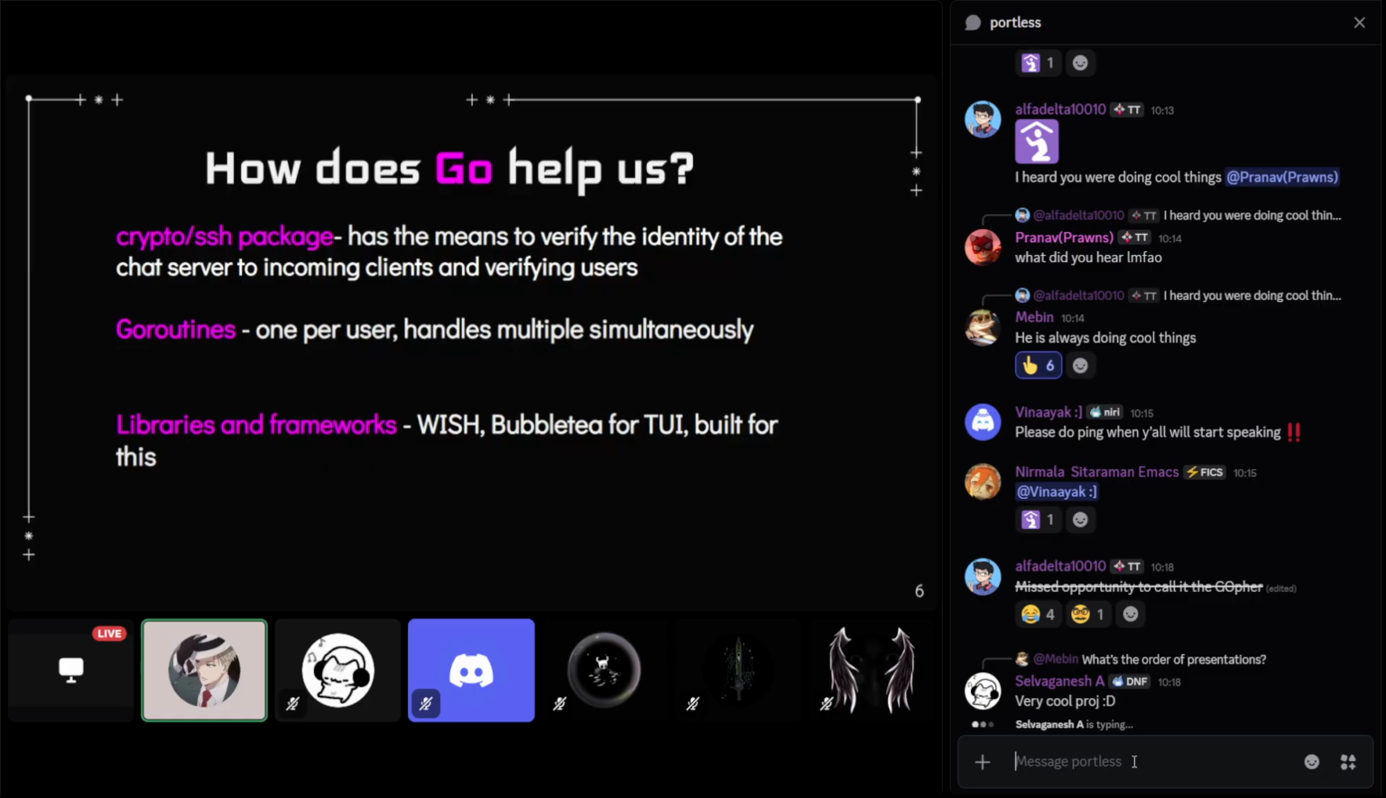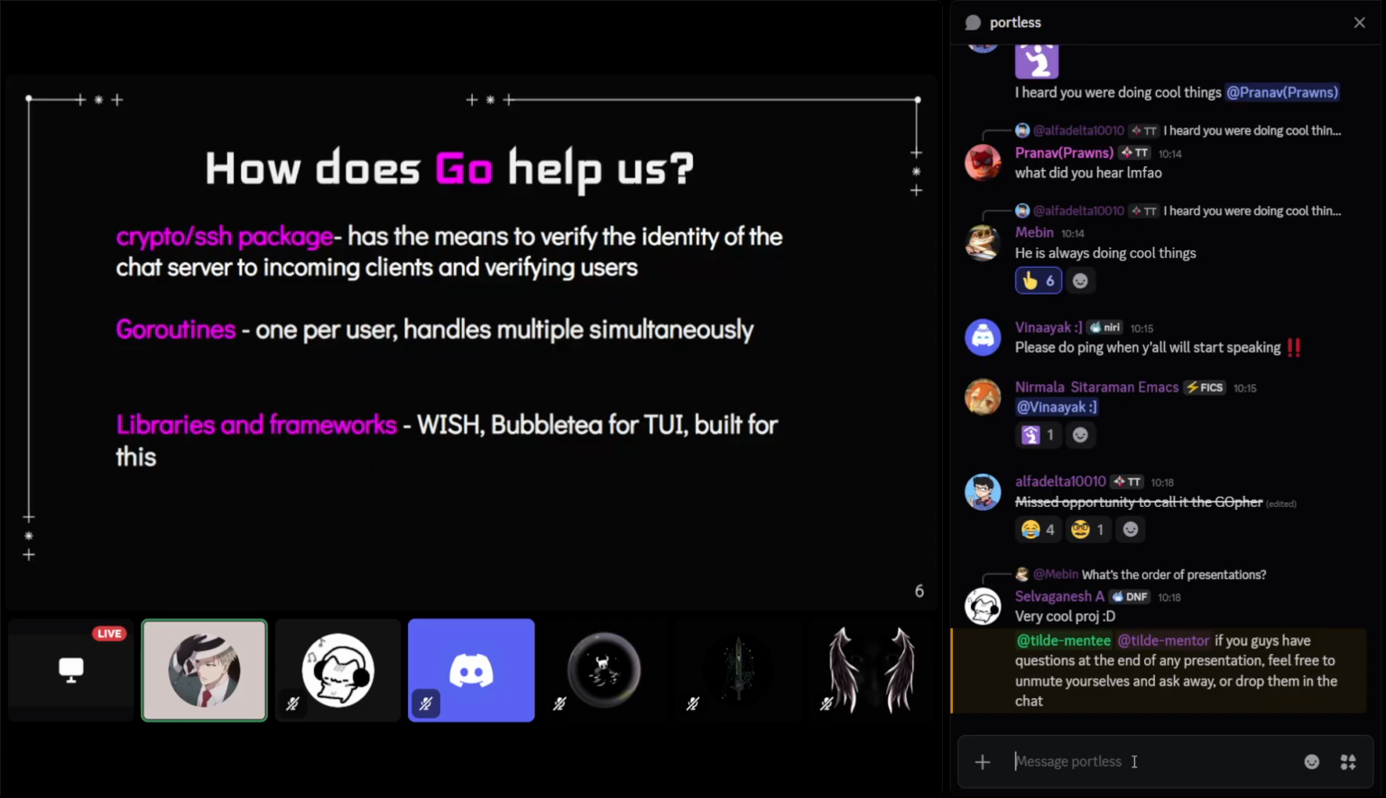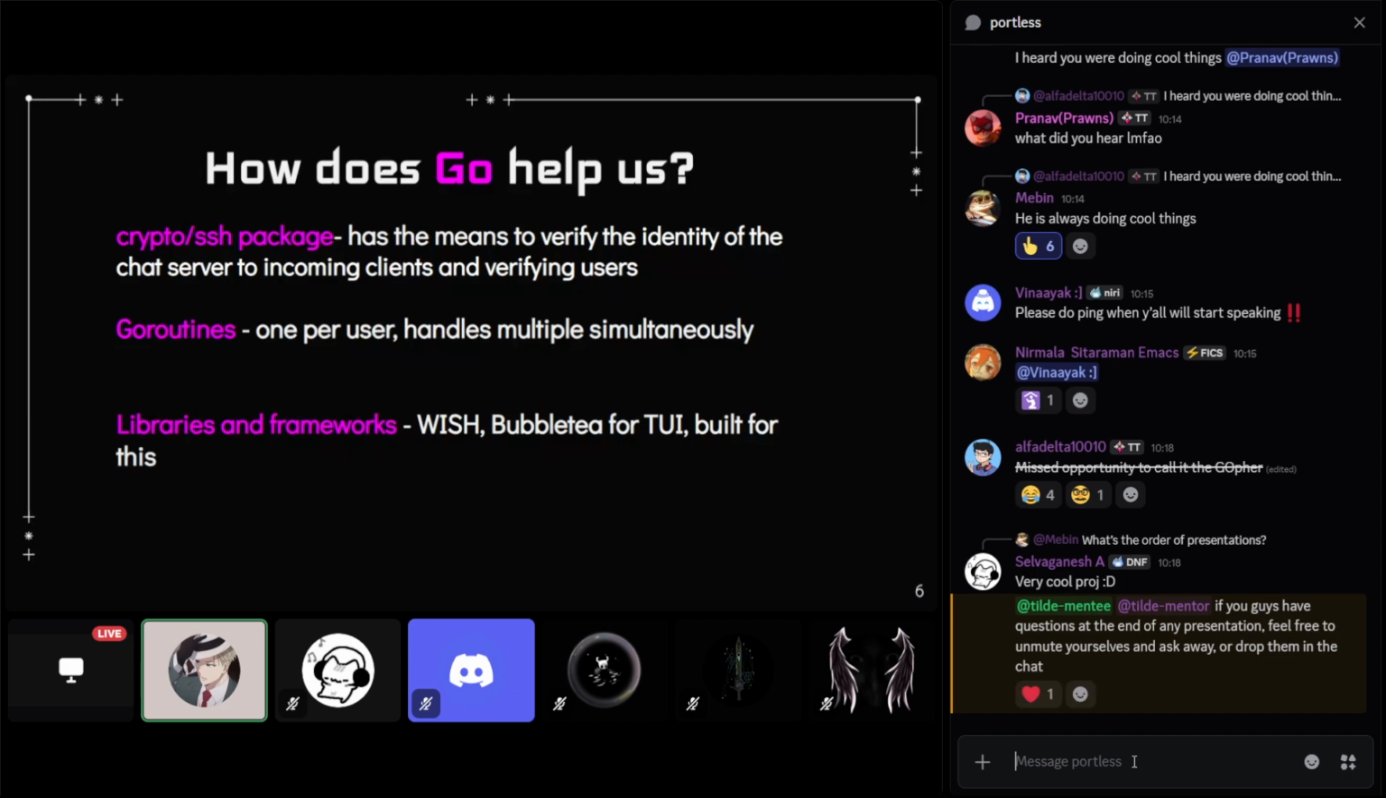And finally, of course, like we mentioned before, libraries and frameworks. We have Wish that's exactly for building SSH chats, and we have Bubble Tea, which has a lot more scope than we thought of earlier. You can have buttons, you can have a whole setup that looks like a website all in your terminal without downloading anything else.